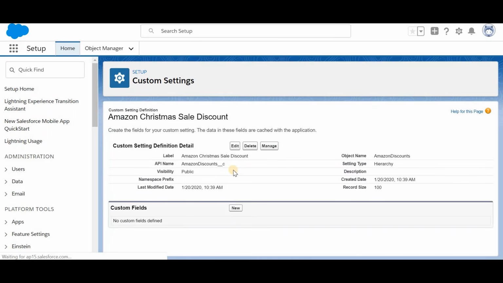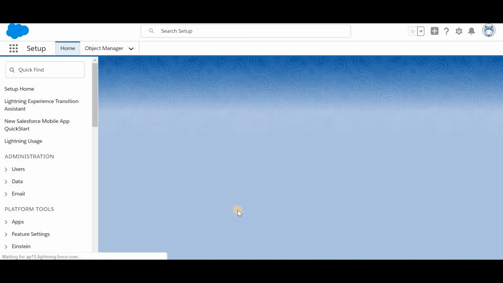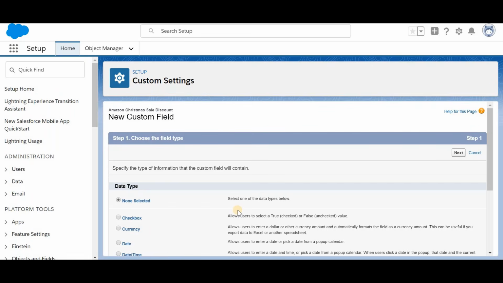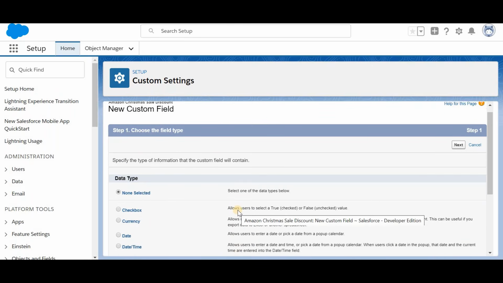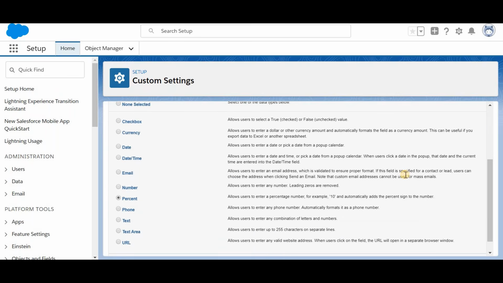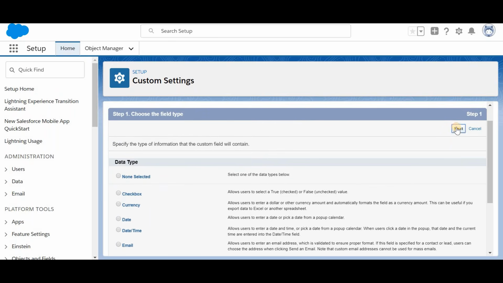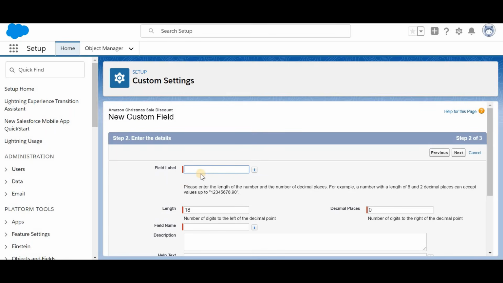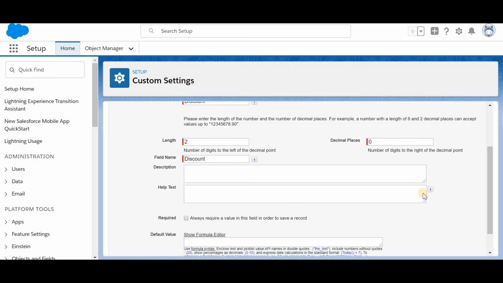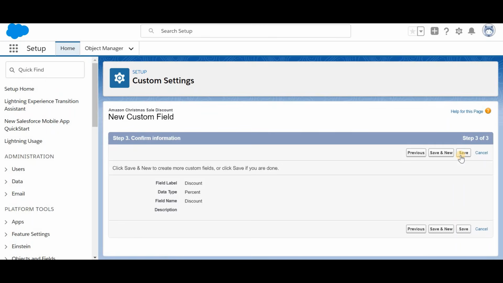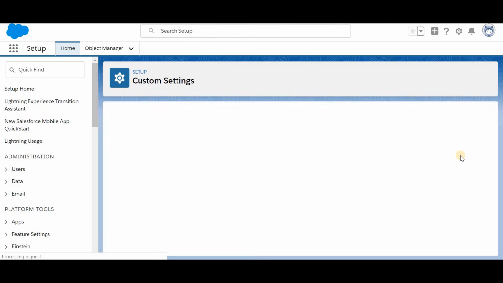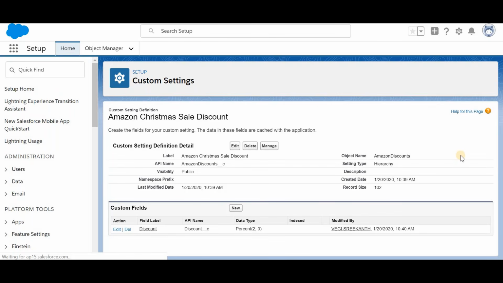We need to create a field. So click on new to create a field. Which field? We are talking about the discounts, so we need to create a percent field which will have the discount amount stored, and then just write discount. Obviously digits, it will be 2 digits. Leave the decimals like that, and then just click on next and click on save. We have our hierarchical custom setting ready.